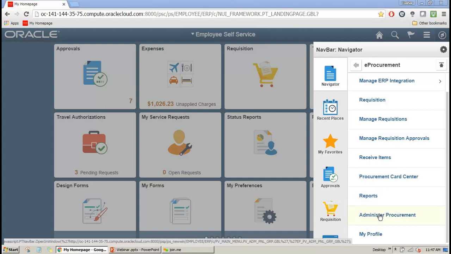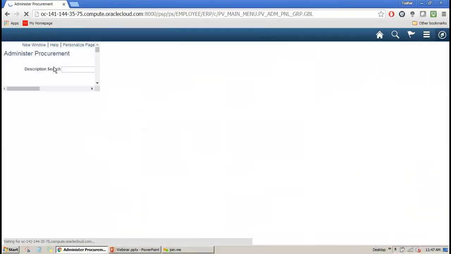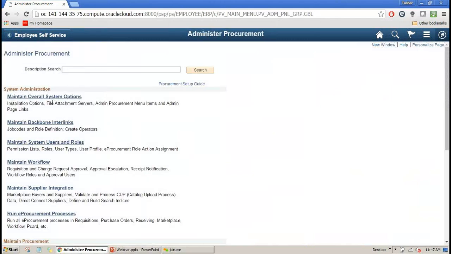PeopleSoft leaves it to its customers to come up with, or in future PUM updates, they are going to deliver as many menu items in Fluid as they can, and they are adding more and more of the classic menus into the Fluid interface. So right now, when I went into administer procurement, it takes me to the classic interface. But eventually, they are all going to go into the Fluid interface.